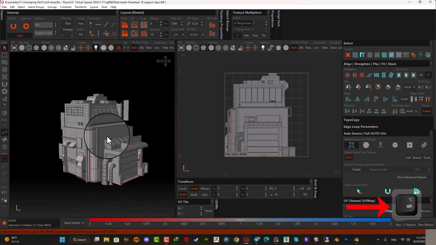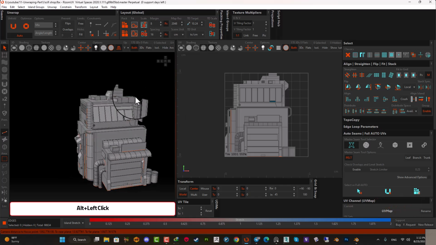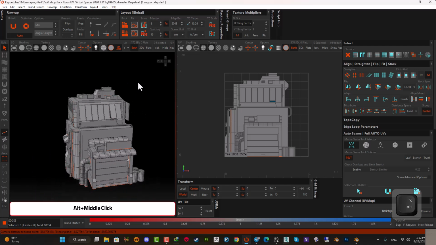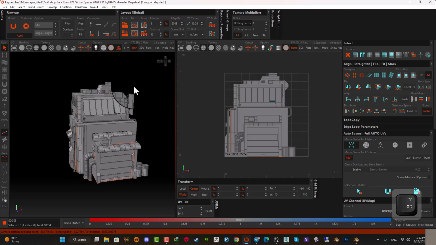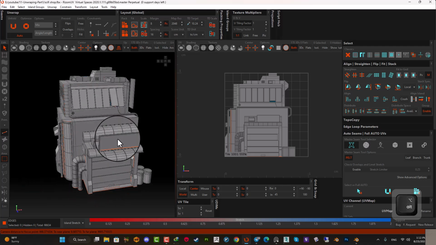Don't forget to check out the shortcuts throughout the video. You can rotate the view by holding down Alt and left clicking. To pan, hold down Alt and middle click while moving your mouse. To zoom in and out, rotate the mouse wheel.